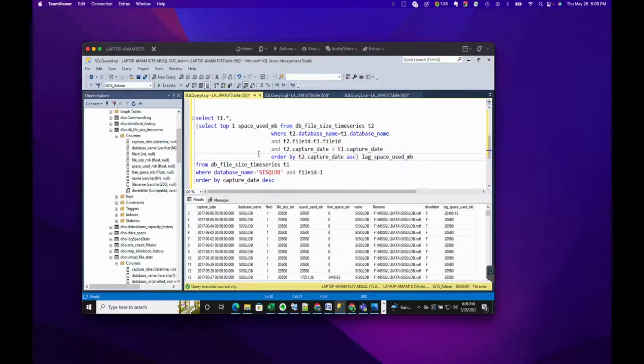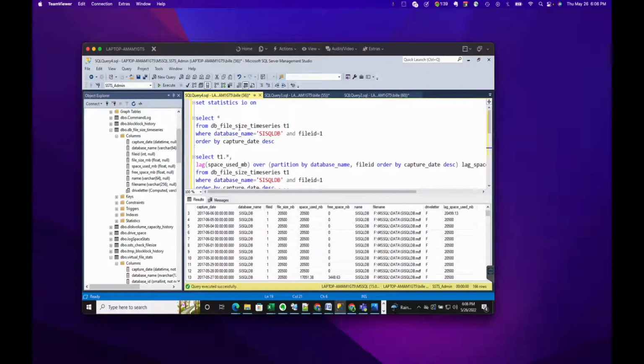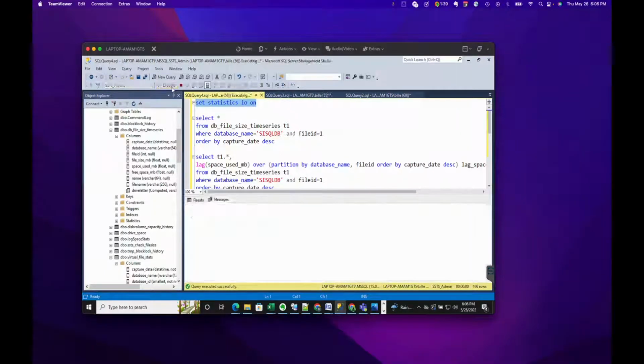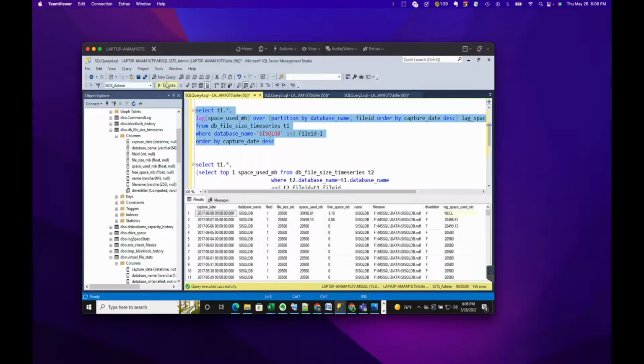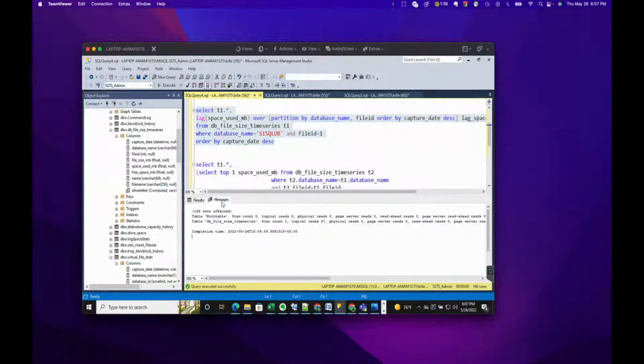Once again, I wouldn't recommend doing this if the functionality is available. I'm going to show you something here. I've got another video out there where I talked about SET STATISTICS IO ON. What that does is tell you exactly how much IO the database is performing in order to execute your query.